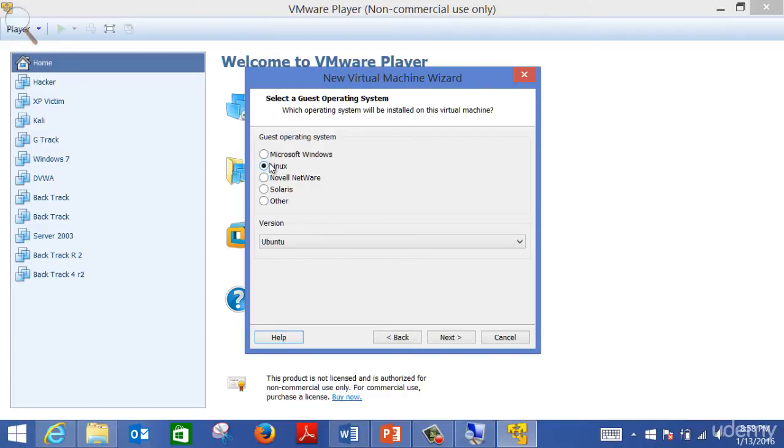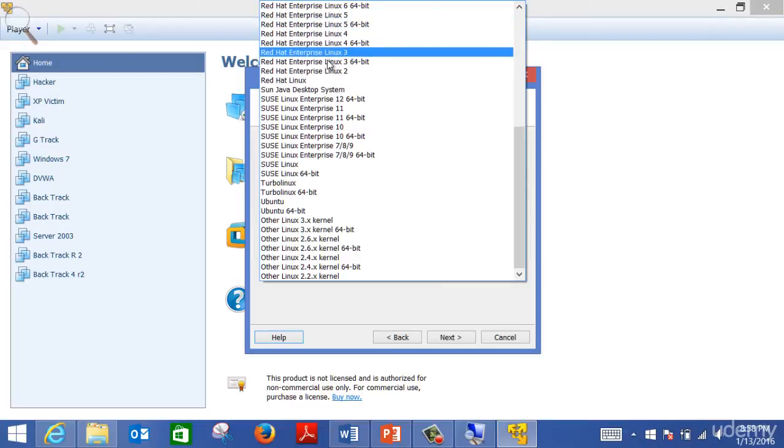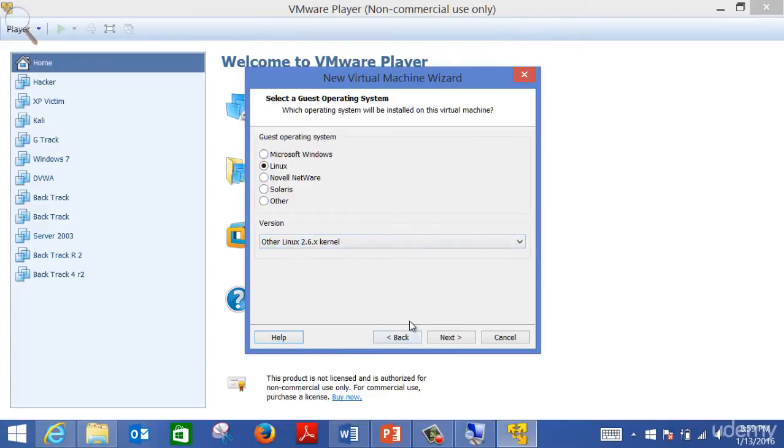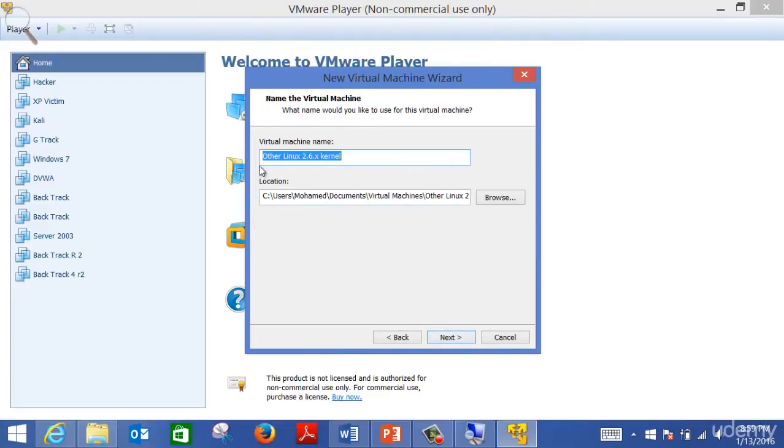So let's take Linux for instance. So I'm going to choose Linux, but most probably you will not find the editions that you have here, the Backtrack or Kali Linux or any other. So you can choose Other 2.6 kernel. It's like a generic one, it works with anything. And then you click on next. Then on this window, you're going to name the Linux machine. This name is optional. This is what will be showing on this left pane. So for instance, I have Kali, so I'm going to name it Kali Linux or Backtrack or whatever. Then here you can specify the location of the virtual machine, where it will be saved.